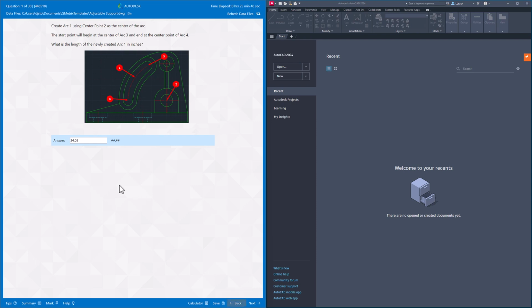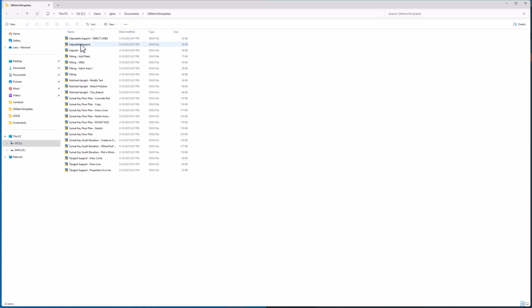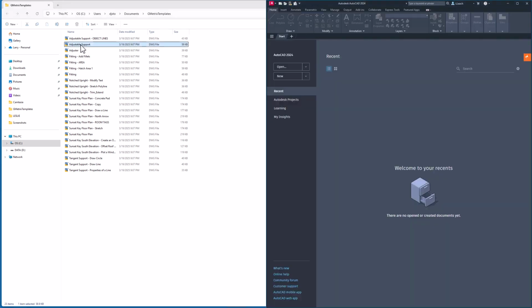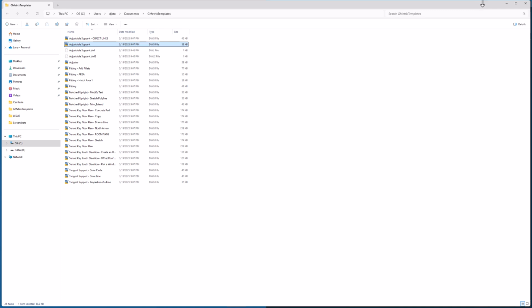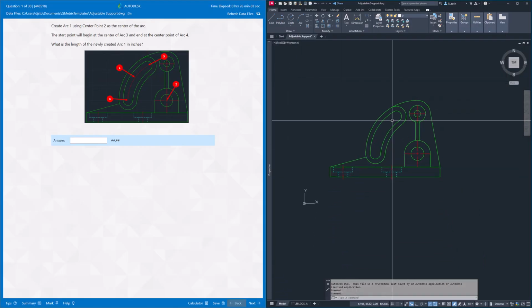So I'm going to go back to start on question number 1 here. Let me get rid of this answer. Y'all didn't see that? All right. The first question says we're going to open up this adjustable support drawing. So I'm going to click on this folder here, and double click on this adjustable support, which is what they want us to open. Get rid of this and minimize that. Let me pan up here.